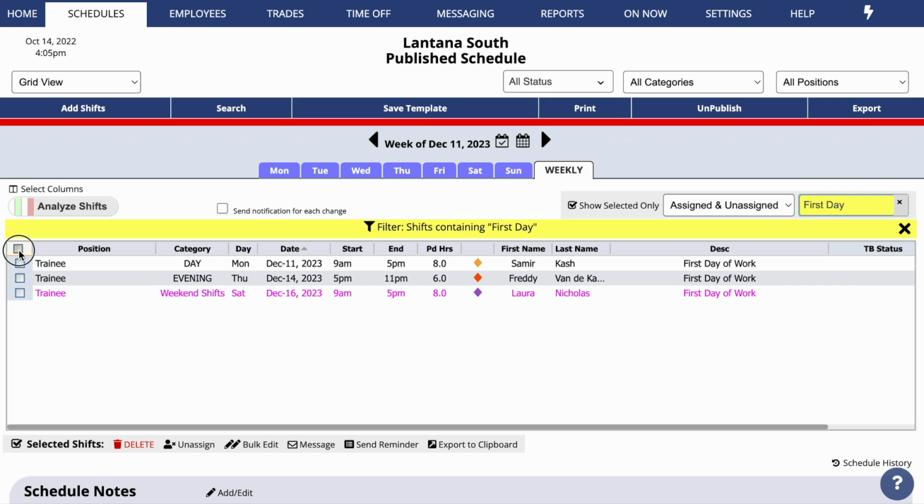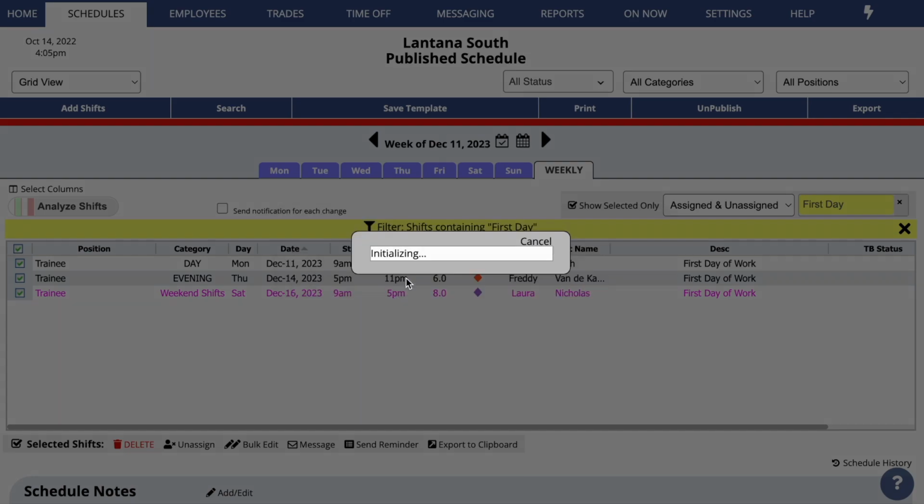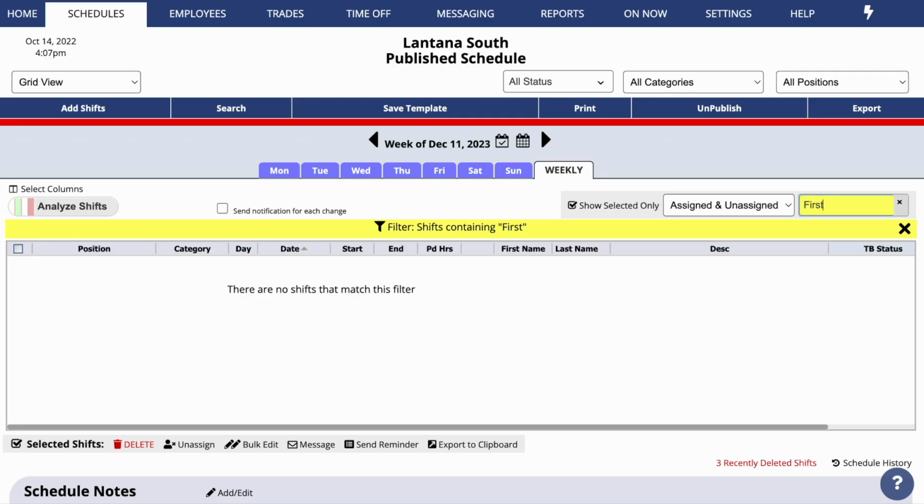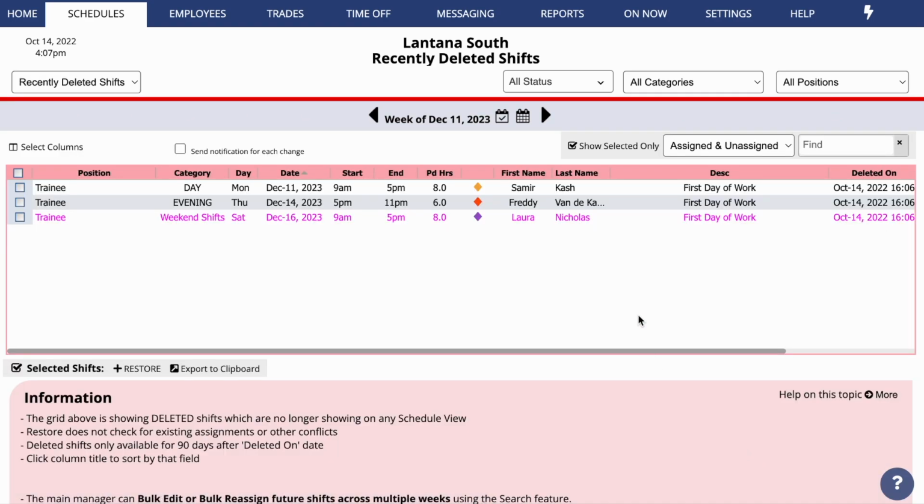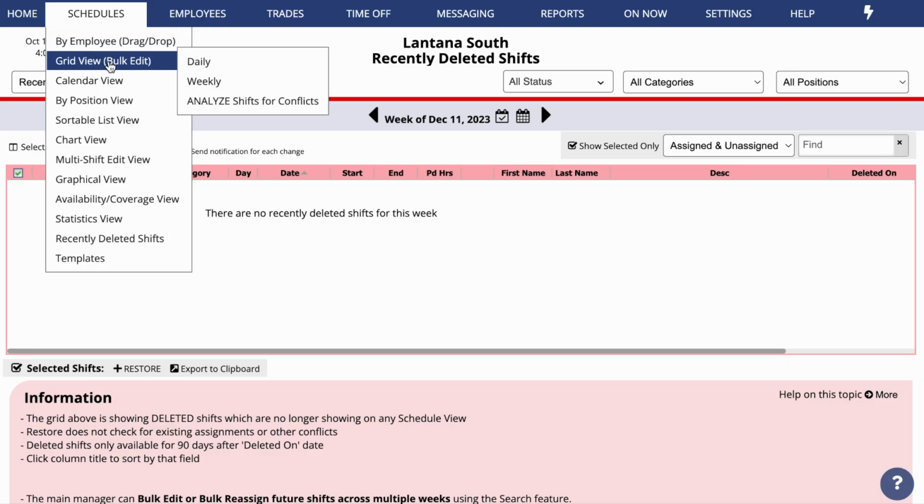You have a number of options. Check them off. You can now delete all of those shifts. Oh, but what if you realize you've made a mistake? Right at the bottom of the screen, there's a Recently Deleted Shifts link. This takes you to all the shifts deleted in the last 90 days. Simply check off those shifts and click to restore. Let's go back to our grid view.